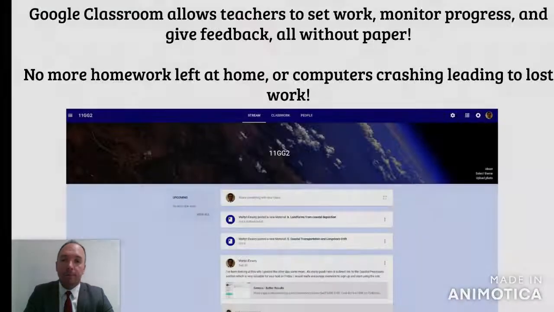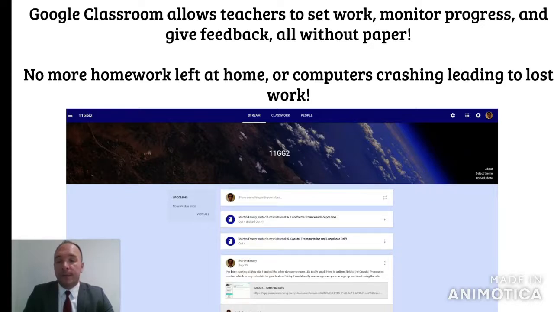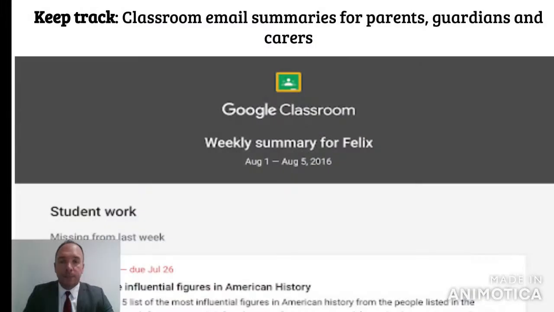Google Classroom allows our teachers to set work, monitor progress, give feedback, all without paper. Pupils can even post pictures on there of work that they've completed in their books, and the teachers can give comments and feedback even if they're working from home. There's no more excuses of homework that they've left behind, computers crashing leading to lost work, or the dog eating it. We don't only use the technology to support the children's learning, but we use it to empower you to support them with their learning too.